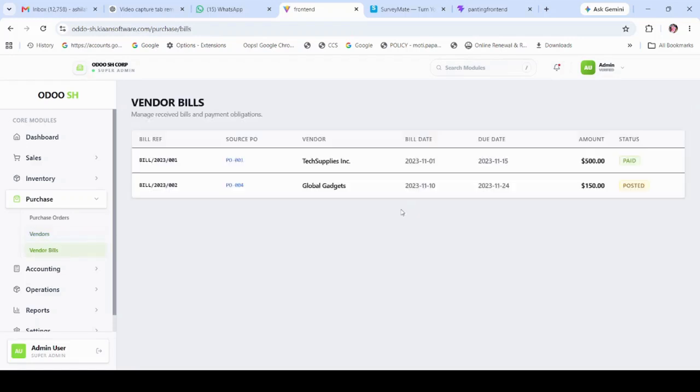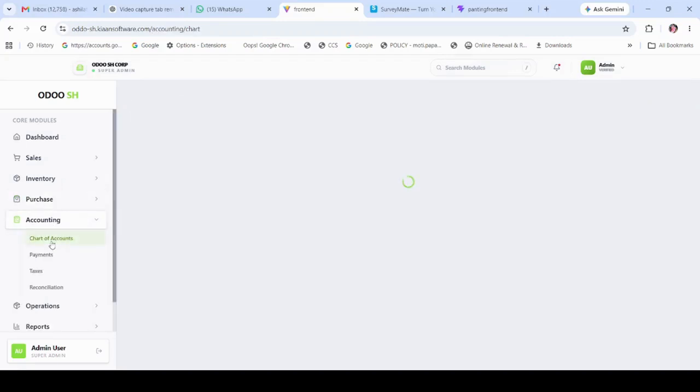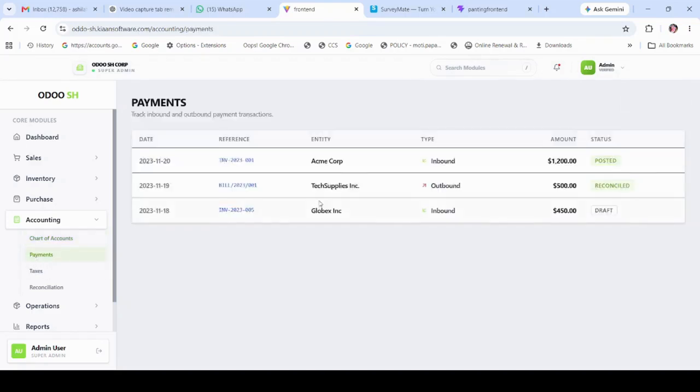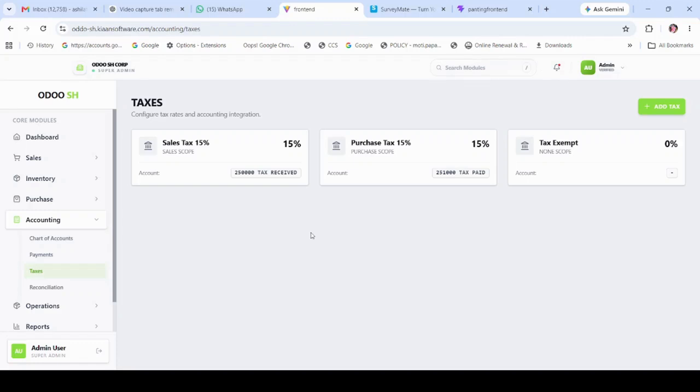Marketplace connectors. This module is used to integrate the inventory system with external marketplaces for product and order synchronization. Settings. The Settings section allows administrators to configure application preferences and system options.